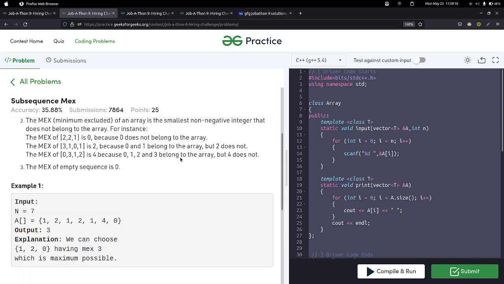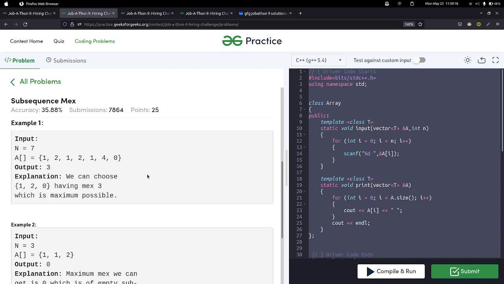So let's make a few observations to solve this problem. Let's take this example. Here you can see they are saying the maximum mex possible is 3. So let's examine how it's possible. How is it coming 3? If you take the whole array, you can see here 0 is present in the array, 1 is present, 2 is present, but 3 is not present in the array. Which means whichever subsequence you take, the maximum mex you would get won't be greater than 3.